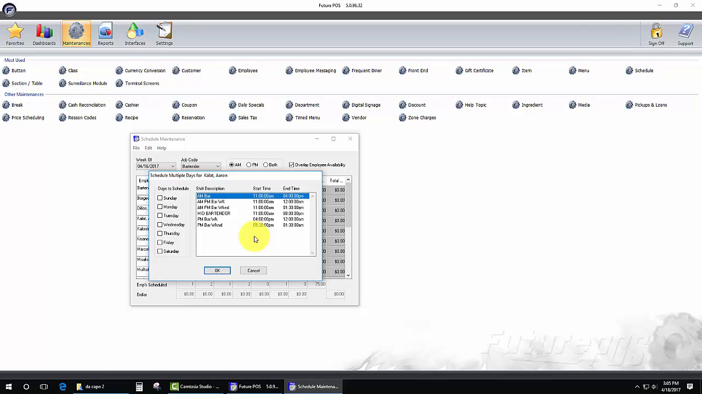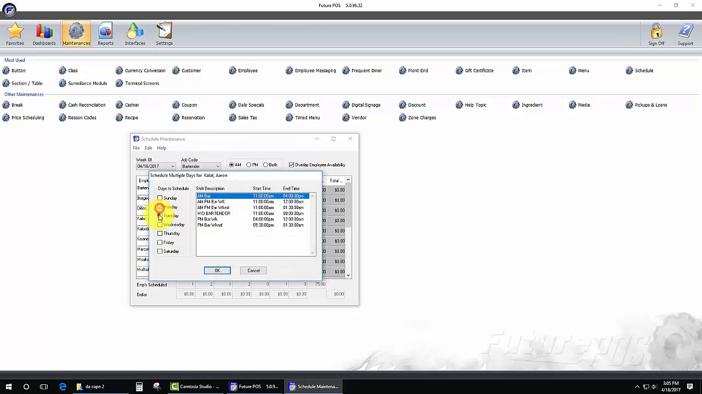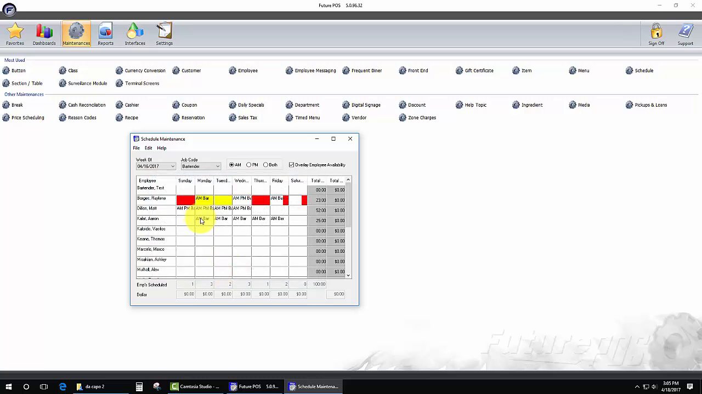You also have the ability to schedule multiple days for an individual, so you don't have to go through one day through another. You will only have the availability to choose one shift in here when you're doing multiple days. So if they work Monday through Friday, AM bar, let's do that. We'll do schedule multiple days, Monday, Tuesday, Wednesday, Thursday, and Friday. So this is my AM bartender, Monday through Friday, and it'll just pop those shifts in for each of those days.